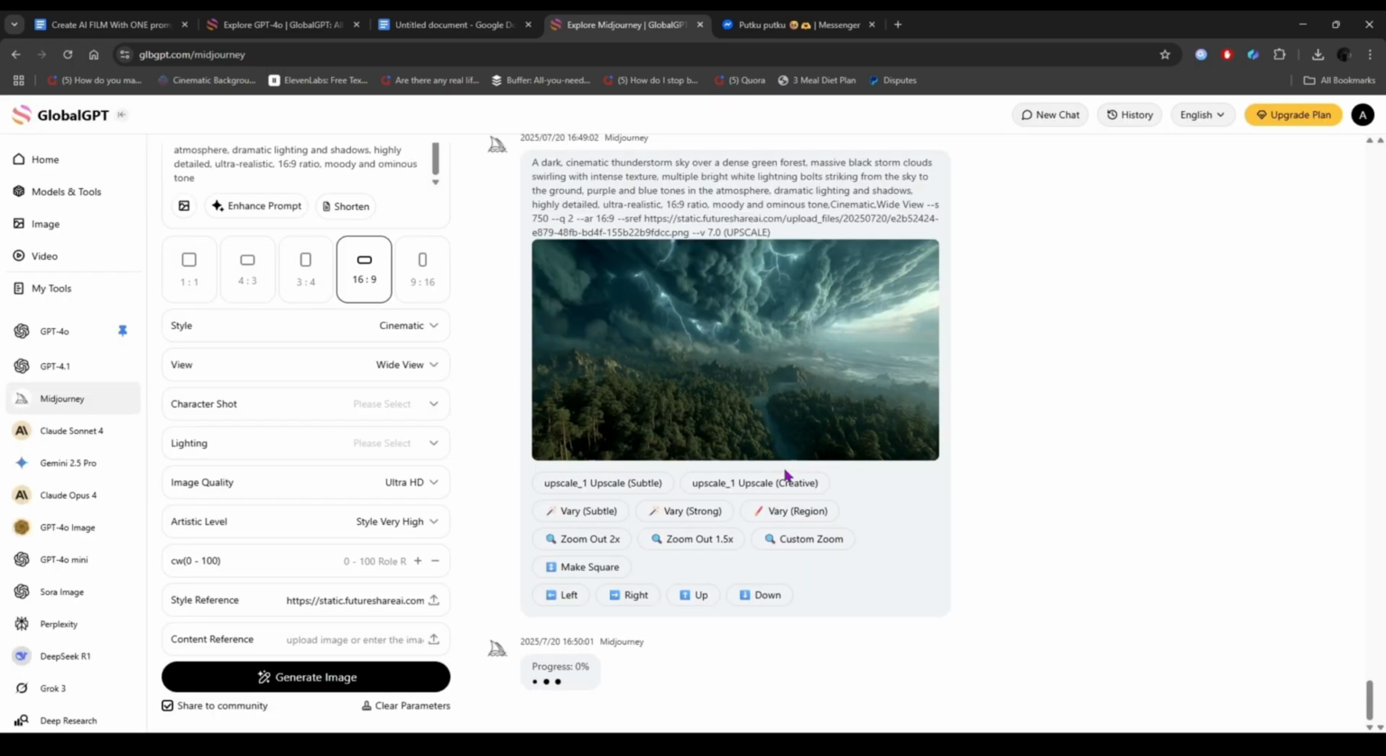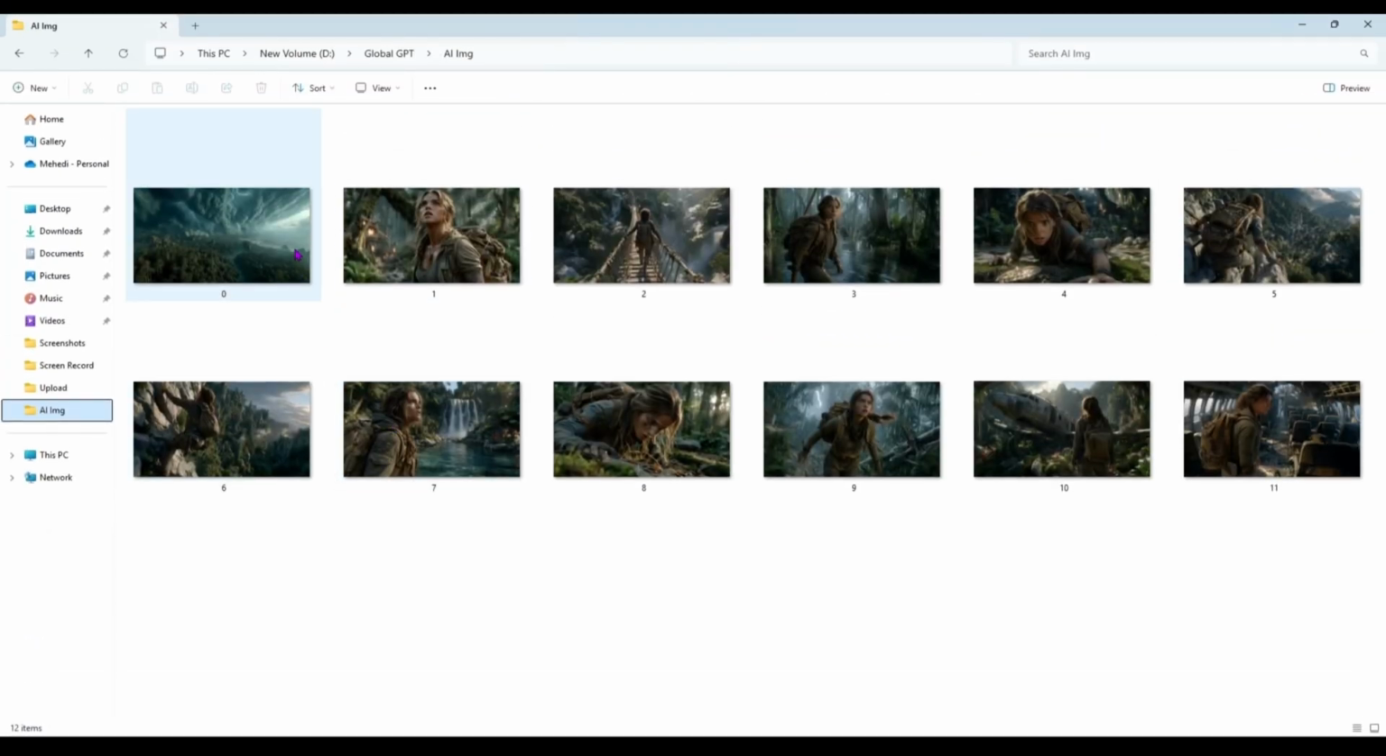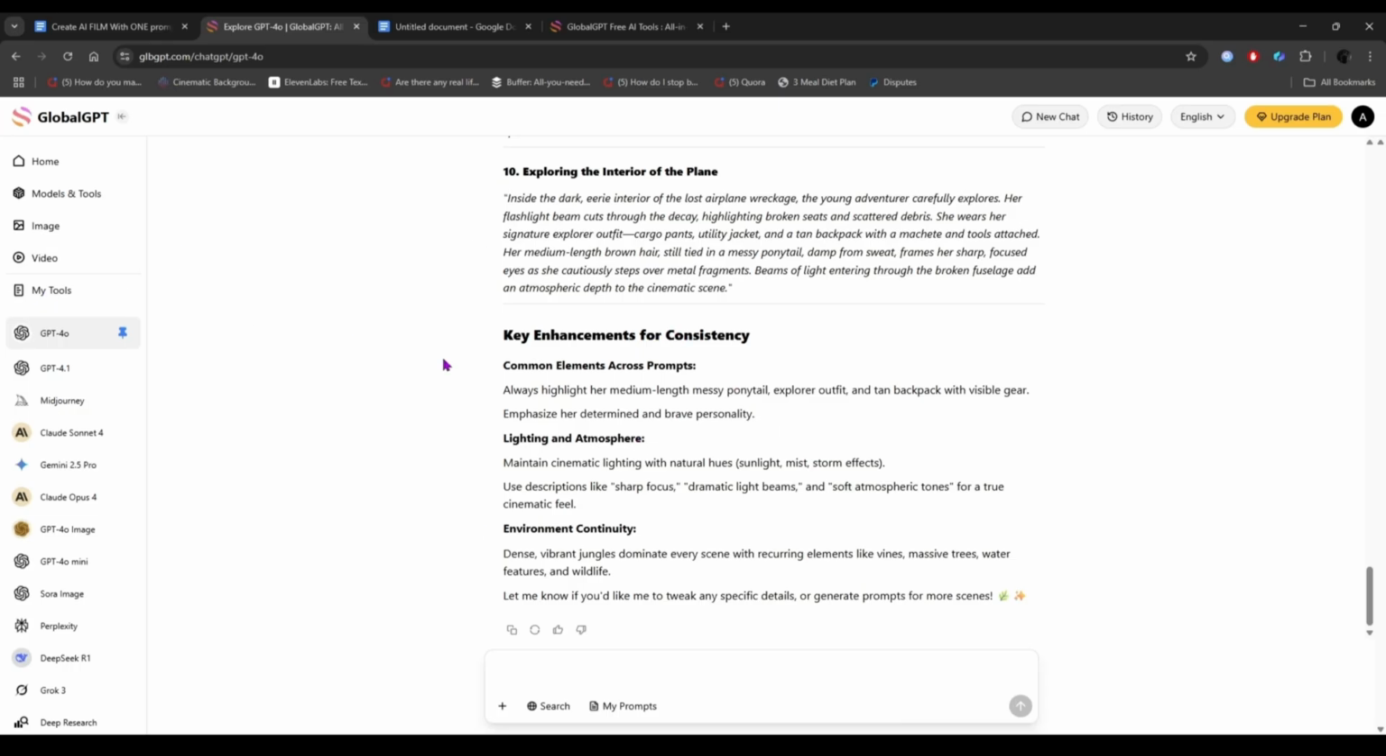Once you're done, simply download all your selected images and organize them into a folder, just like I'm doing here. Make sure to number them properly so the story flows in perfect order. Now it's time for video generation.